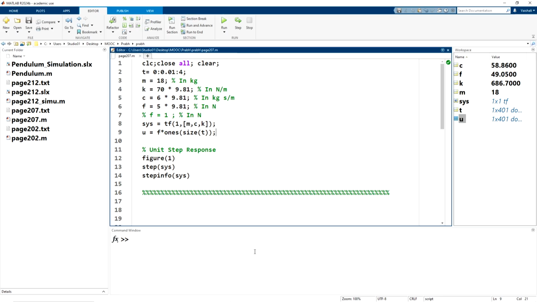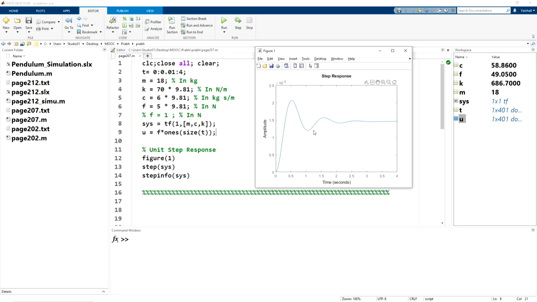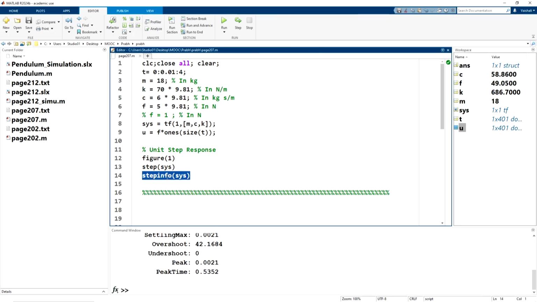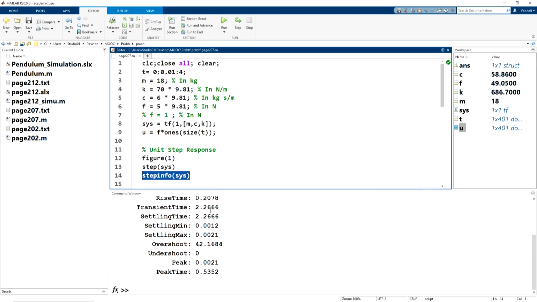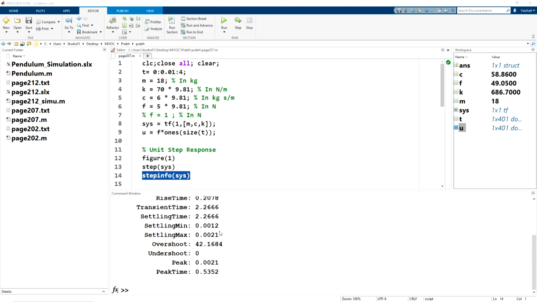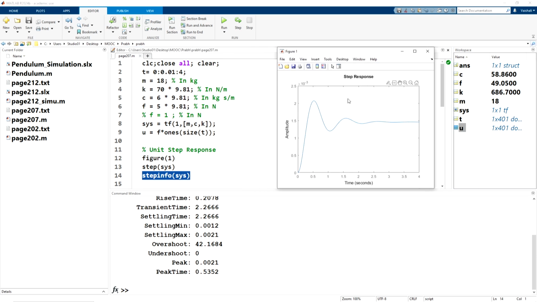And if you want to see the parameters, such as the peak time, you can find that by writing the syntax stepinfo of sys. Here you can see we have rise time, transient time, settling time, maximum settling time, and peak time. You can also view them in the figure. Here the peak time is about 0.535 seconds.